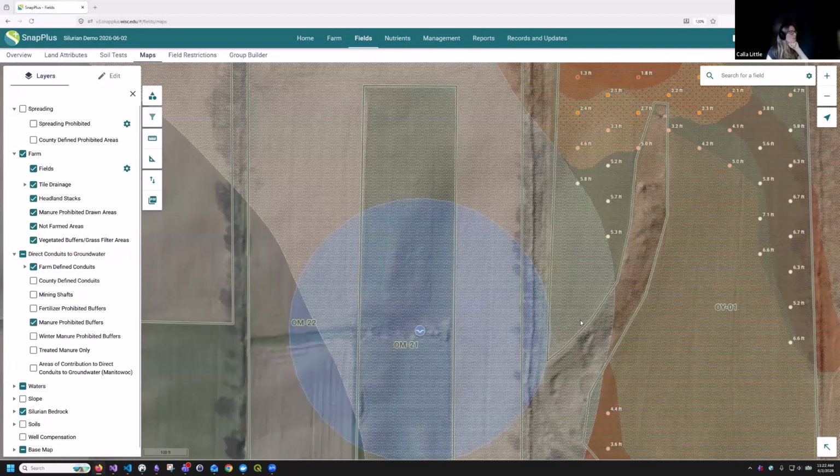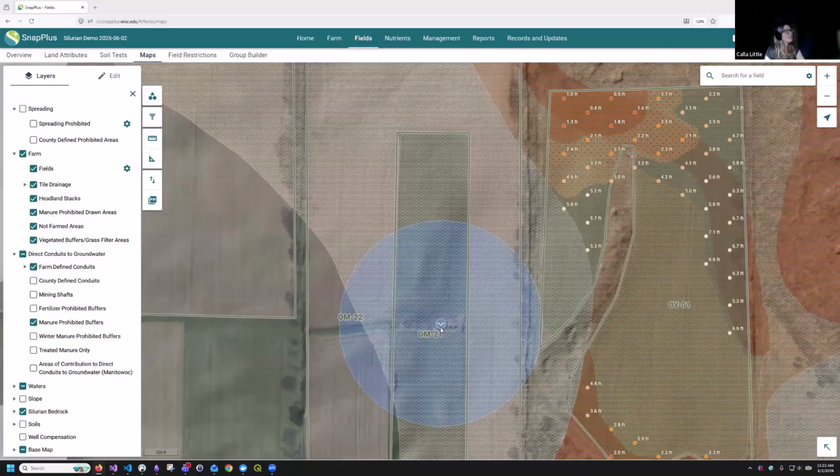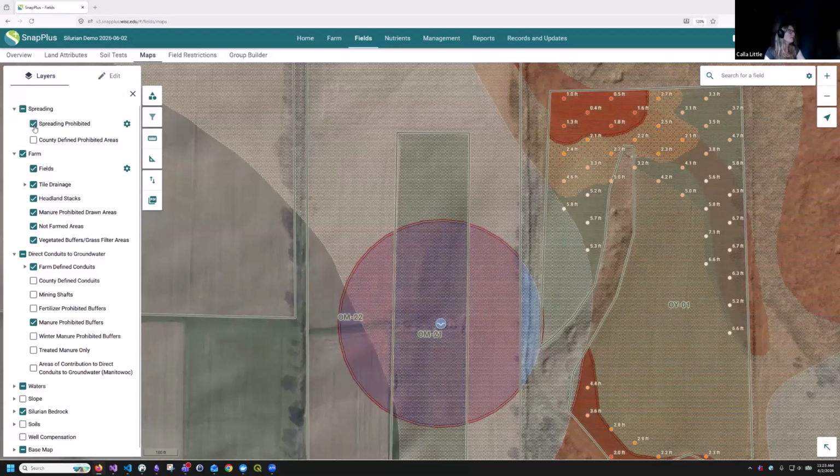So this is my manure prohibited buffer in the Silurian. It gets a 300-foot buffer. This is because in the standard, there is a 300-foot setback on areas that are upslope of a direct conduit to groundwater and a 100-foot setback on areas that are downslope. That is a really complicated thing to figure out programmatically. So Maps just defaults to using that 300-foot buffer around conduits. So if I turn on my spreading prohibited layers, you'll see that this whole area is prohibited.